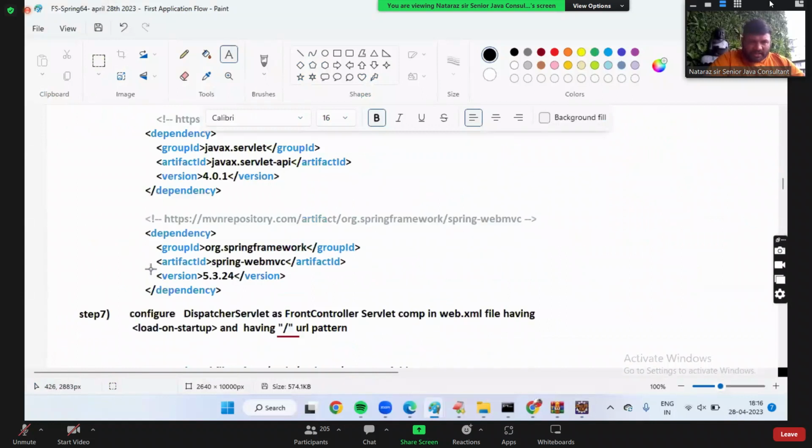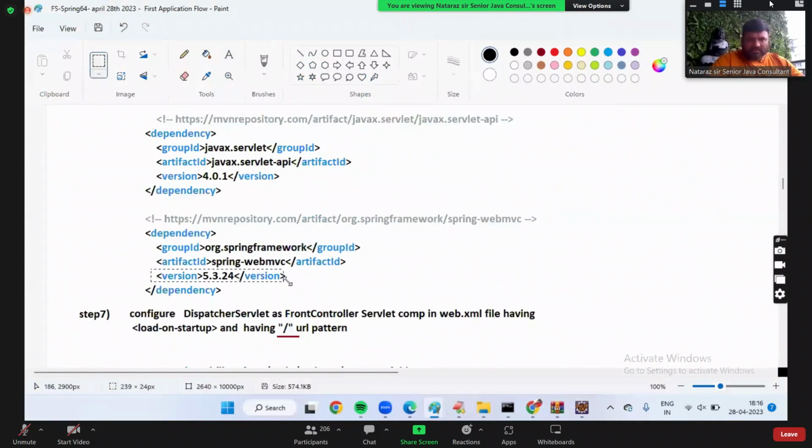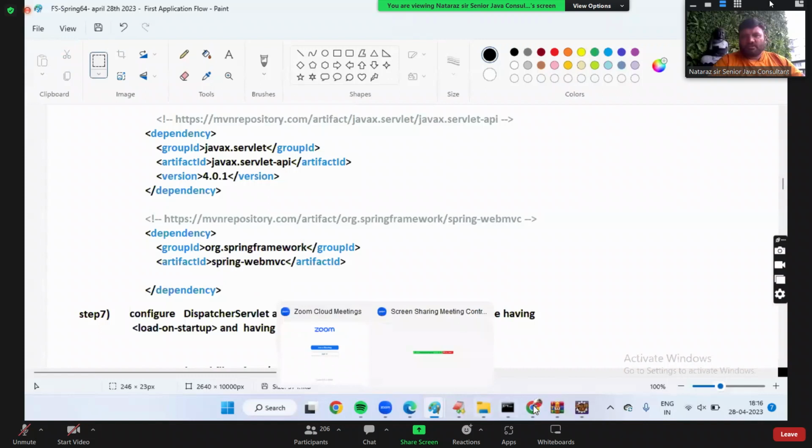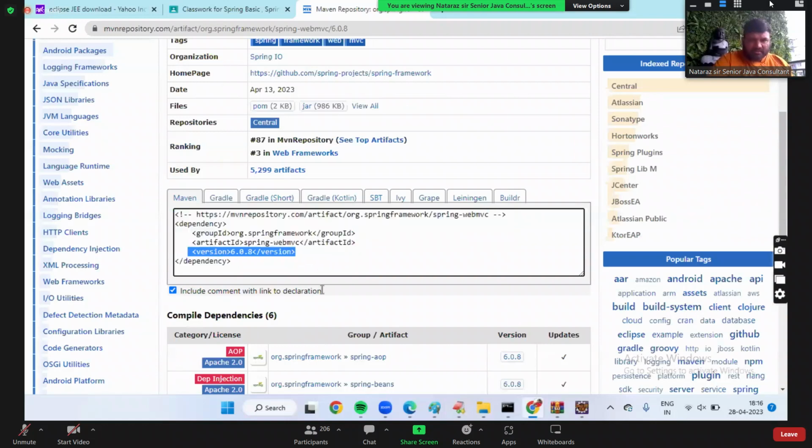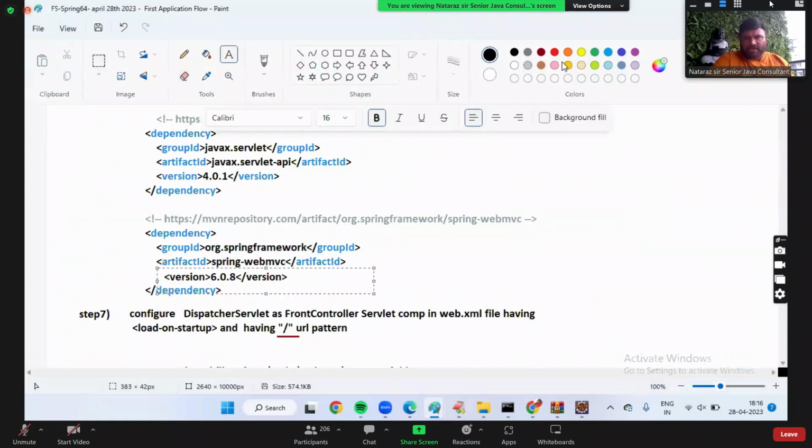Here, what is the latest version? What is the latest version, guys? Copy this, paste it. 6.0. Okay.